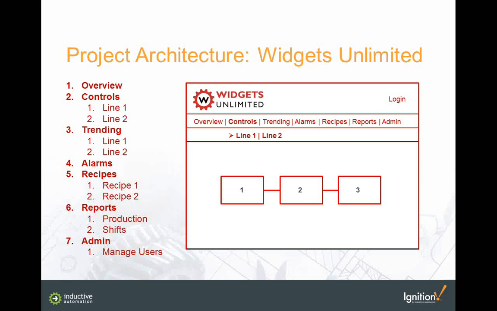So what we have here is a basic outline of how we decided to plan out the project from Widgets Unlimited. They gave us feedback on exactly what they wanted. They gave us an outline, and we put that together. So I'll just go down the left of the screen here. The overview is something standard that you'll have for any project.